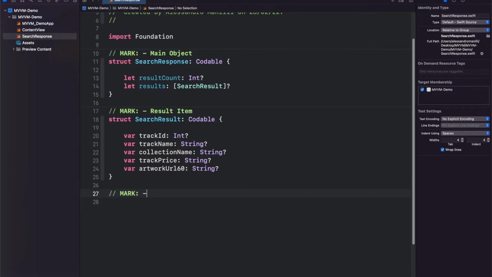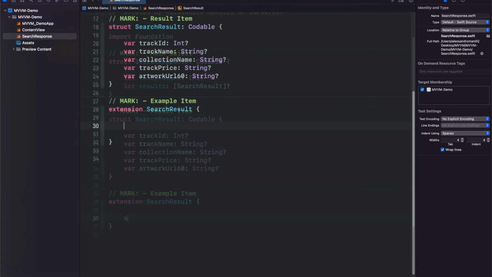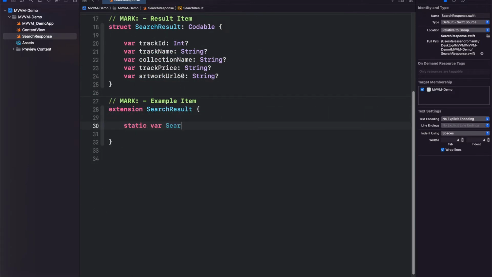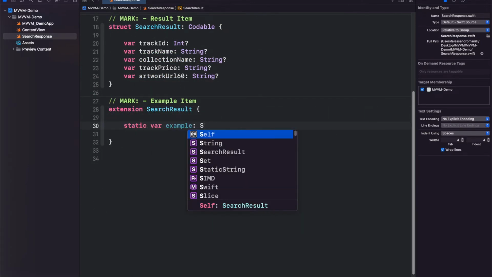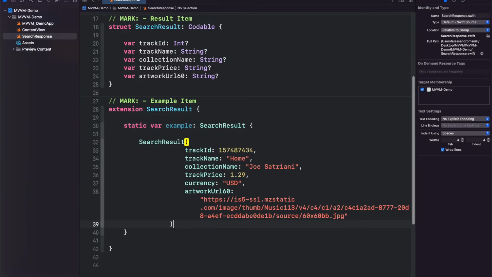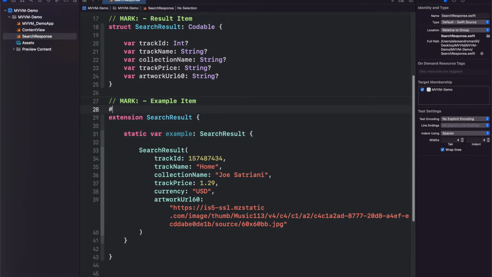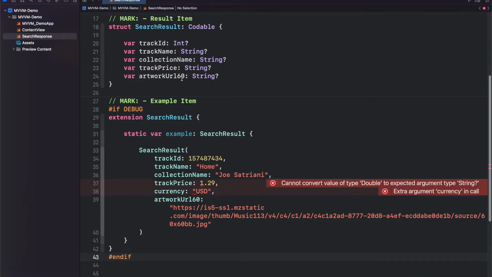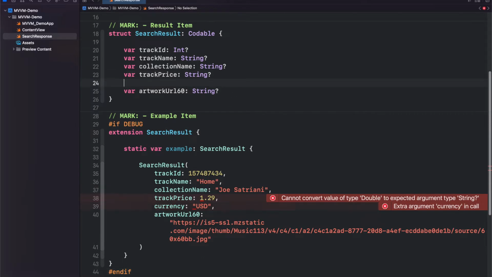Working with SwiftUI, it's best practice to create an example static var to use in the previews. In order to avoid shipping it to production, add an if-debug conditional statement. A few errors were made during the coding of the models. We can fix them at this stage very easily.